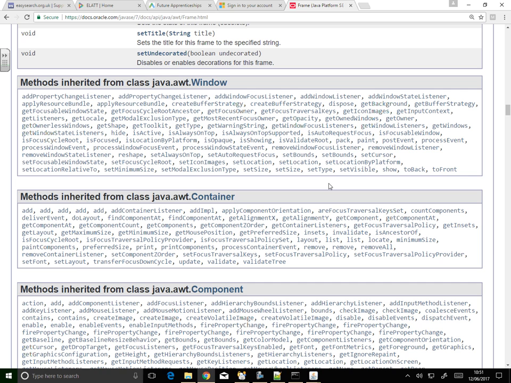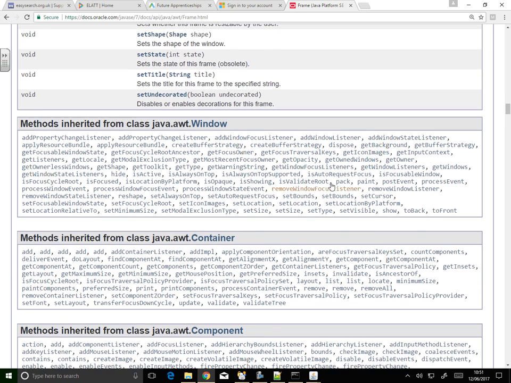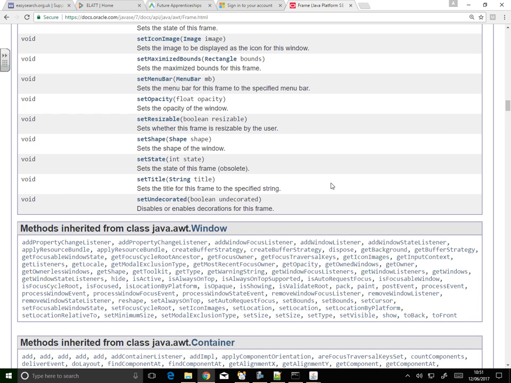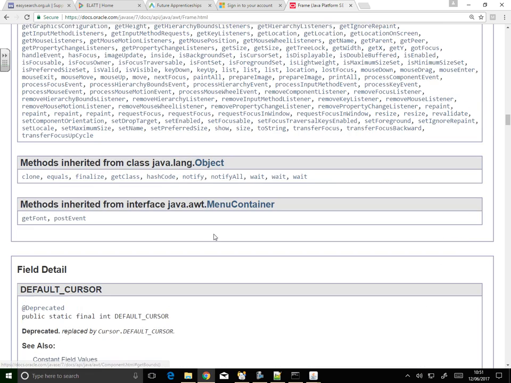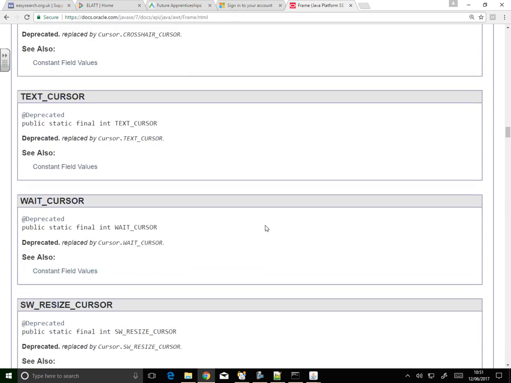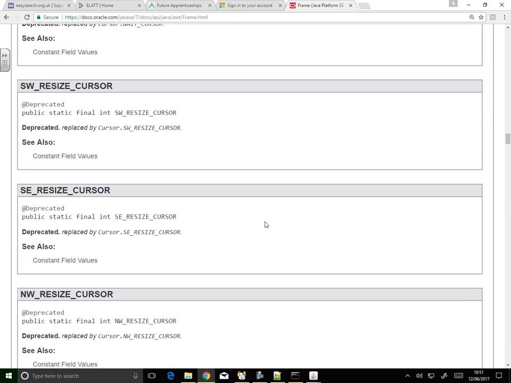Java has inherited properties. So they created something at the top which is called object. From object they created something called window. From window they created something called container. From container they created something called component. Does that make sense? Whatever the main class has, the subclasses will have.